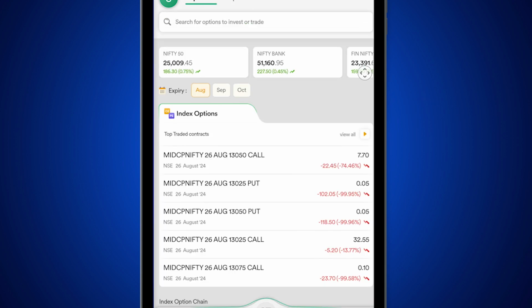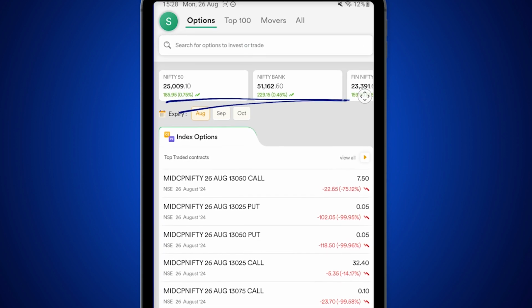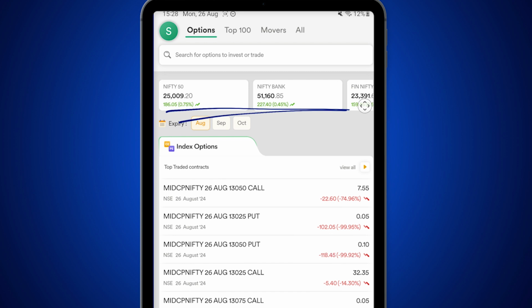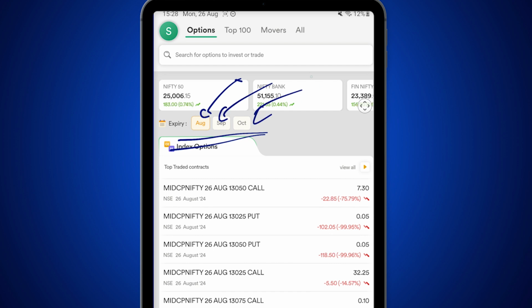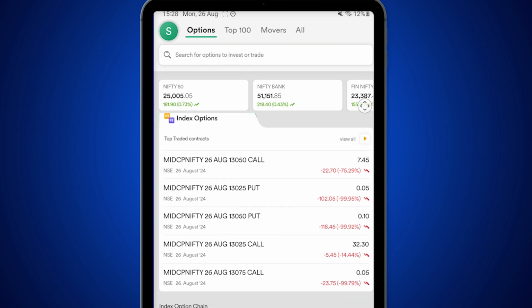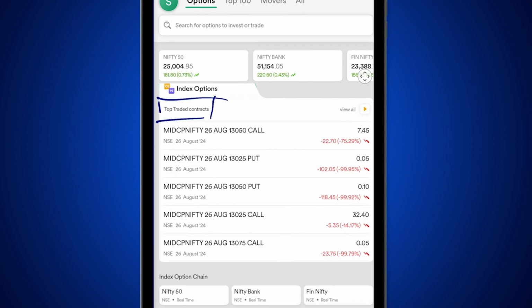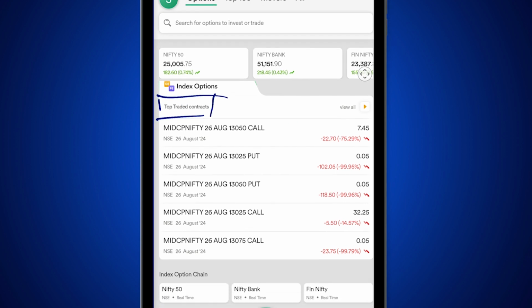So if we click on that, on the top you can see all the indexes. So we have Nifty 50, Nifty Bank, Fin Nifty. We can just scroll through like so. Then we can just filter through expiries as well. August at the date of recording is almost to an end. We have September and October as well. We have top traded contracts right here. So whatever is trading at the top for now.